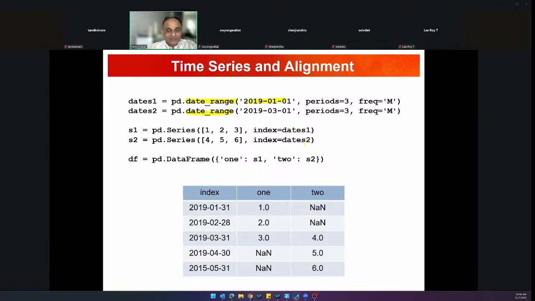Okay, so this is a date range. We take the last days and then we create these two series, S1 and S2. And then we create this data frame. Because your S1 is like your S2, the dates serve to be the index of this series.